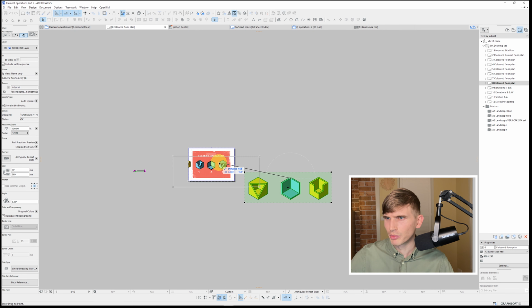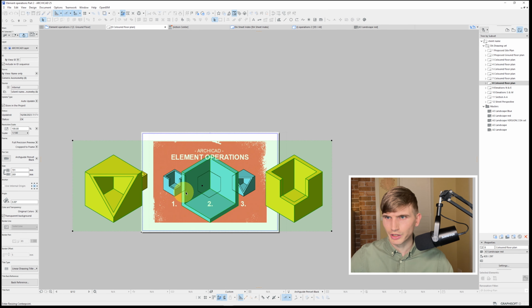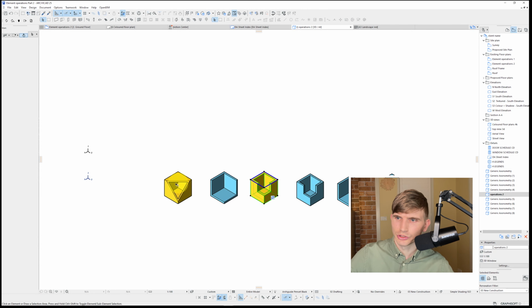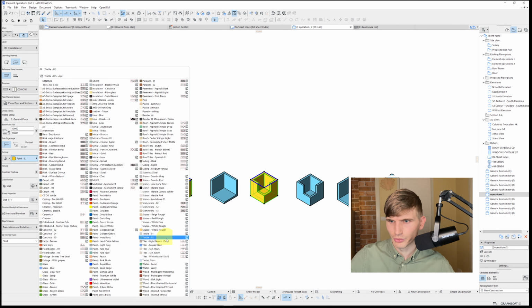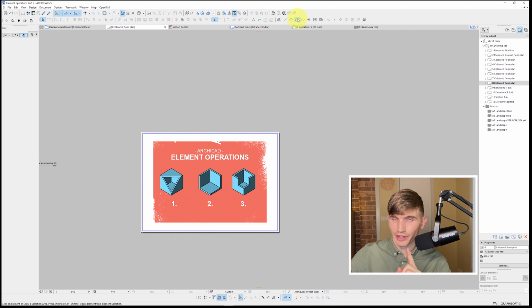I'll crop that up. I'll bring this center so it's in line. Rescale this and I'll bring this up. We'll change the color to textile 2. We'll go back into our layout and to frame it and just give it that extra little bit of pop.